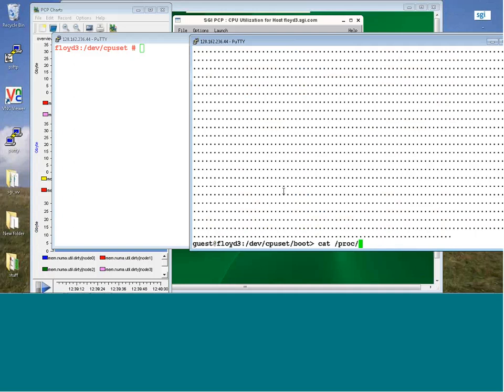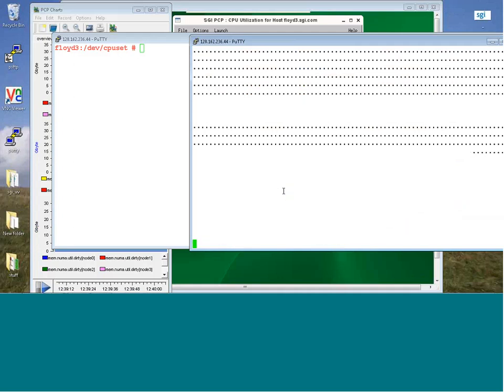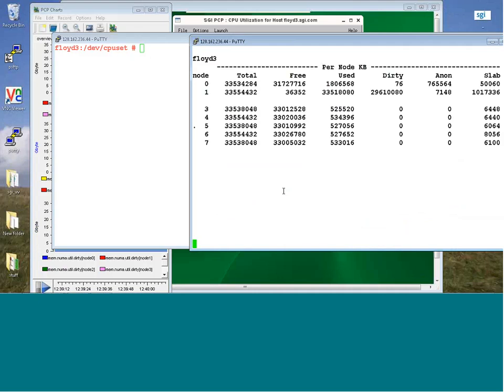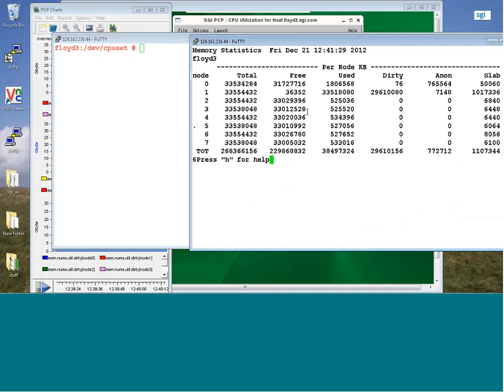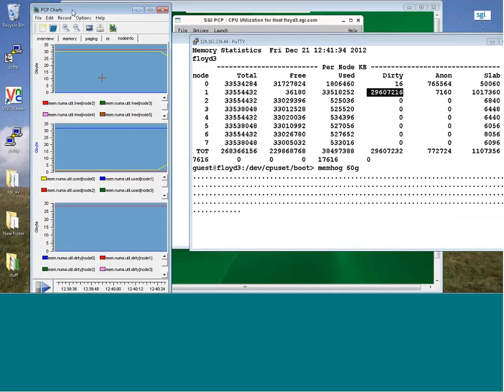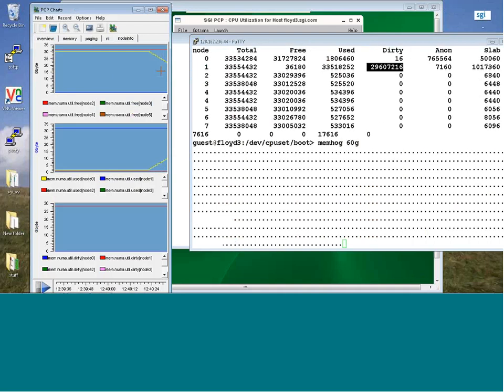/proc/$$/cpuset. Now, one of the differences here was with nodeinfo, that CPU set is full of dirty. For out of memory on that CPU set, all of it being from this dirty. But memhog 60 gig. Again, I'm only seeing CPU 0 or node 0 get used.